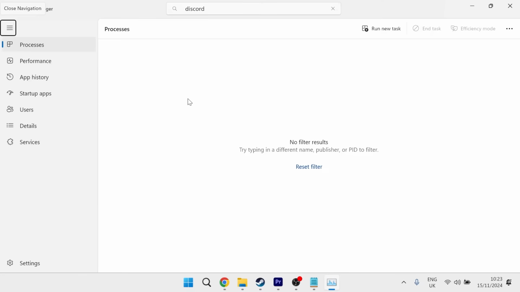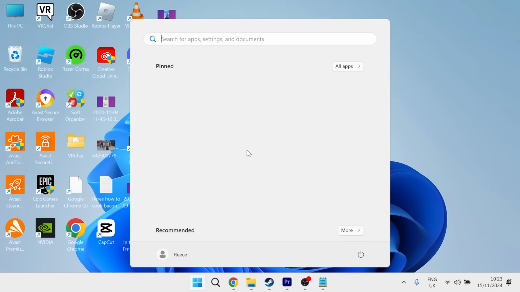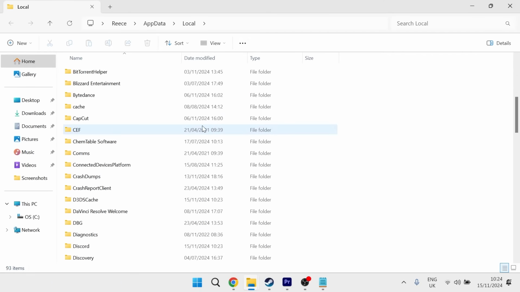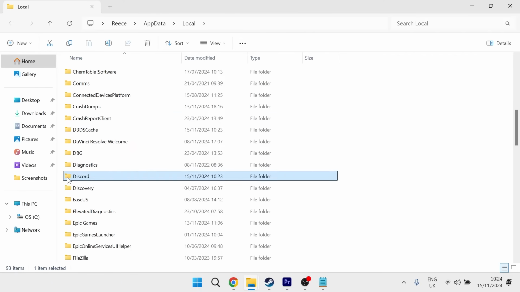Now, once you've shut down all of the Discord applications inside of the processes, we can close out of this window and then head back over to the start menu and search for Run. From the search box, you need to type in %localappdata% and hit enter. Then scroll all the way down until you find the Discord folder and double click on this.